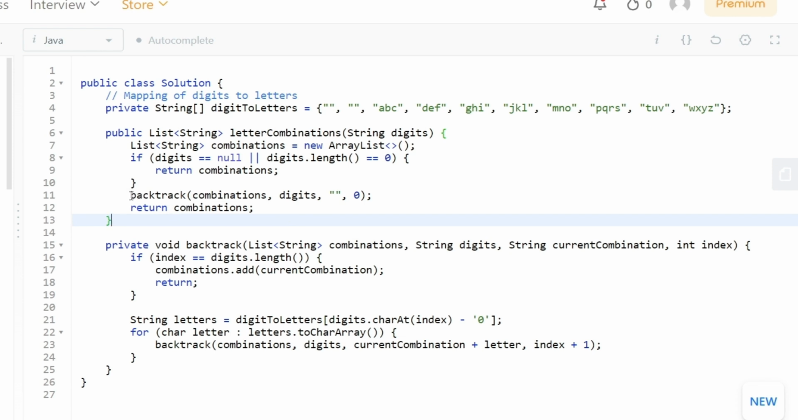If that is not the case, we are going to call our backtrack method. Number one thing, we are passing this list that we have created. We are also passing the input digits that we have received. We are passing an empty string that is going to be considered as the current combination that we have so far, and we are passing in 0 as the current index that we have processed so far. Okay, now let's see this backtrack method.